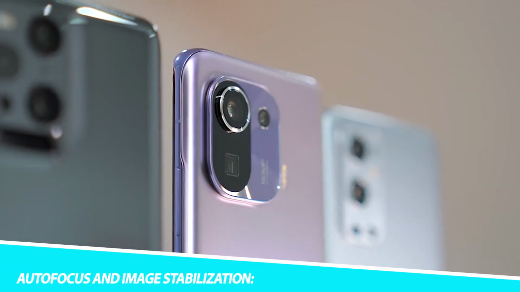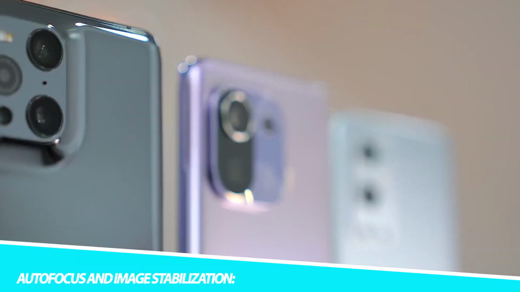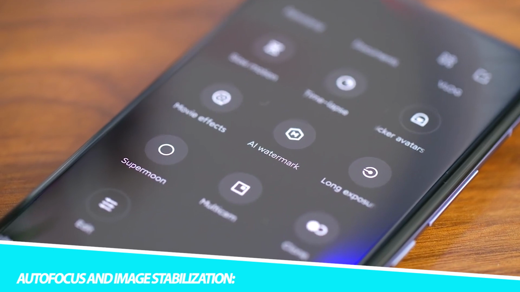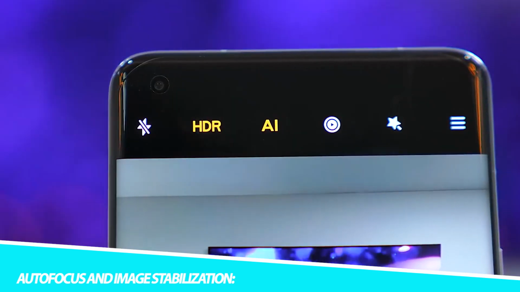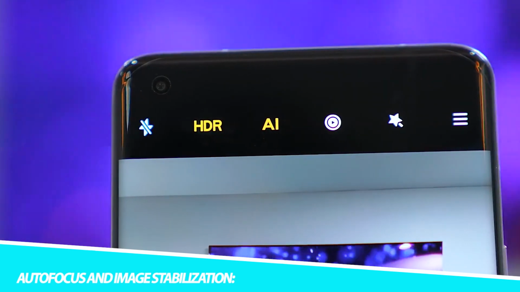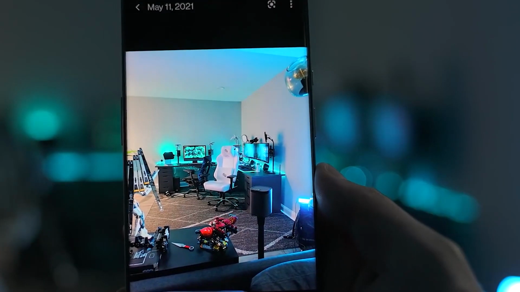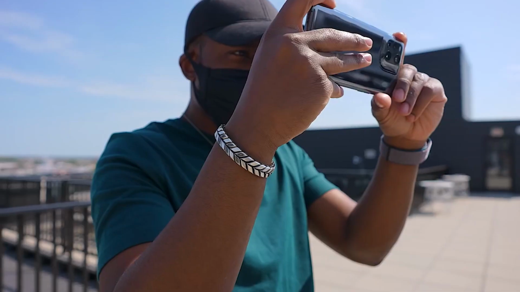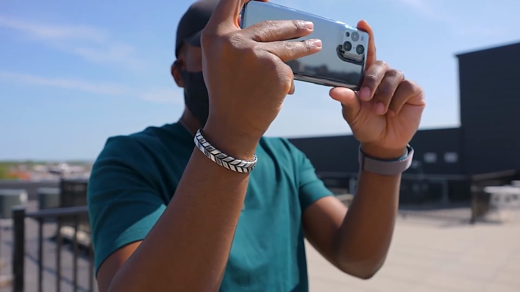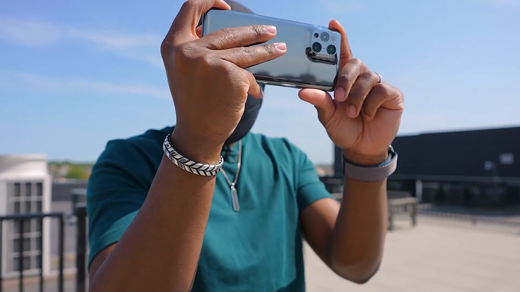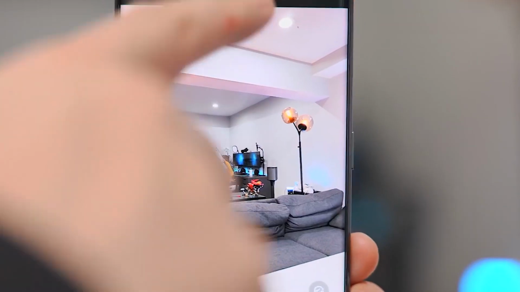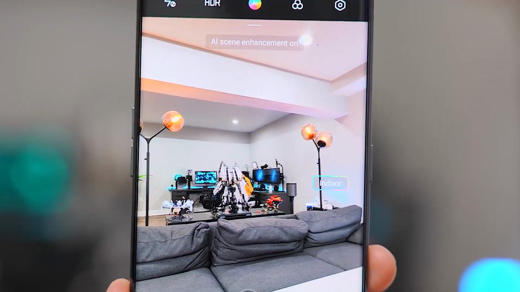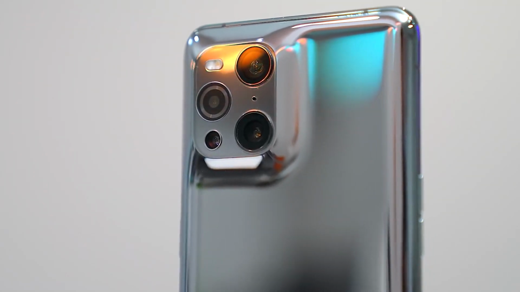Autofocus and image stabilization. As smartphone cameras progressed, autofocus and image stabilization technologies became integral features. Autofocus allowed the camera to automatically adjust its focal point, ensuring sharper images even when capturing moving subjects or objects at varying distances. This technology was a game-changer, as it eliminated the need for manual adjustments and enabled users to capture more accurate and focused shots effortlessly.